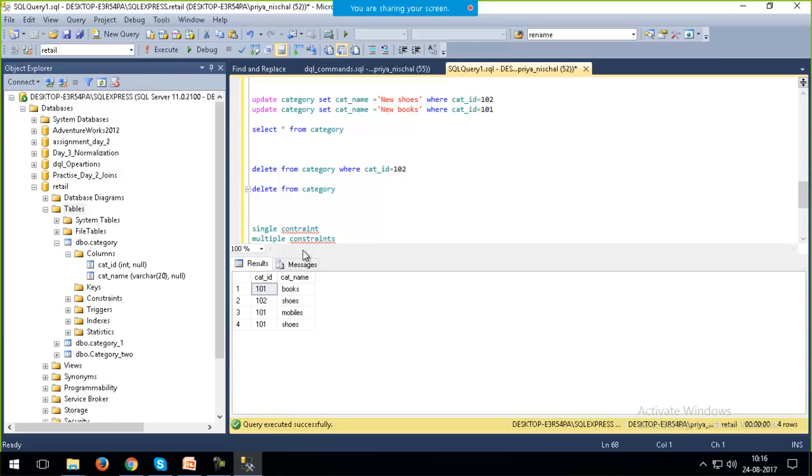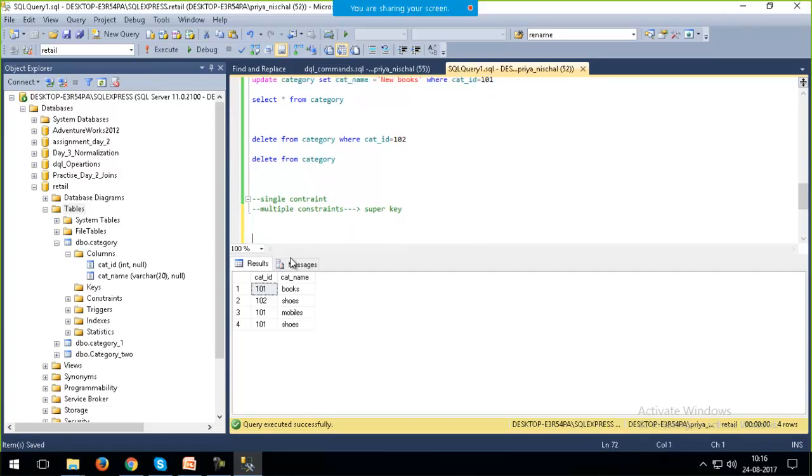Do you know about the super key concept? Super key means multiple keys are going to make one key. It's a kind of multi-level constraint. But generally we use single level constraints only. We don't add multiple constraints at one time. So we'll start with the single level constraint.